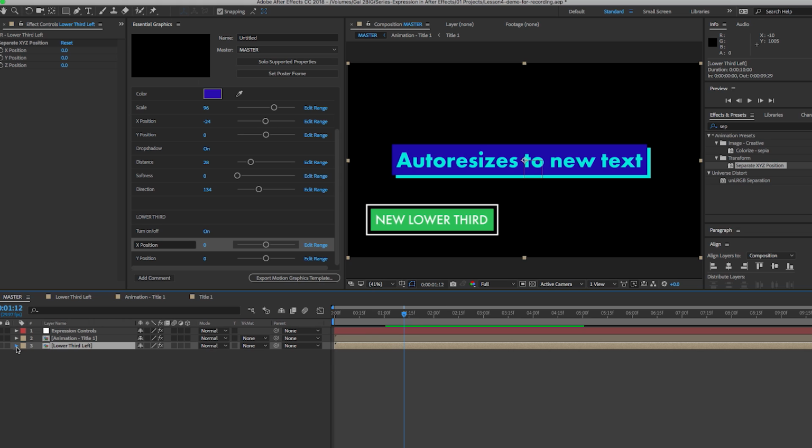And now let's do the scale. Now we can use a slider control for this, like I showed you before. We can do slider, and let's actually just drag and drop it on the lower third here.